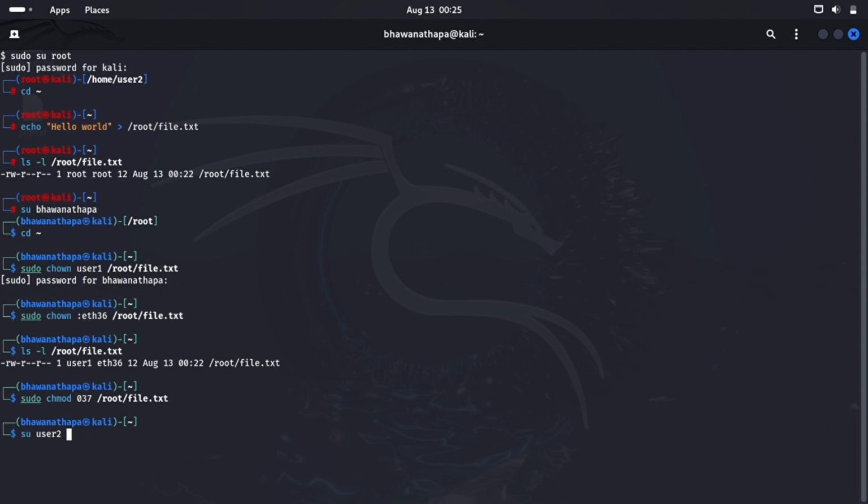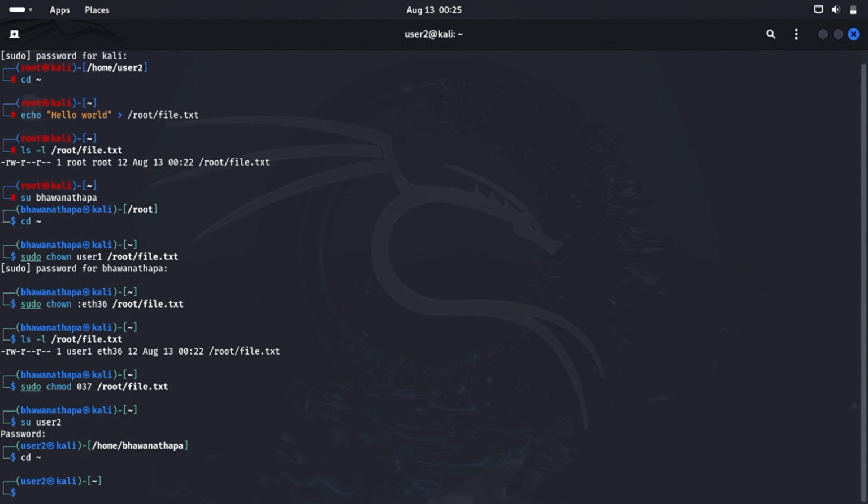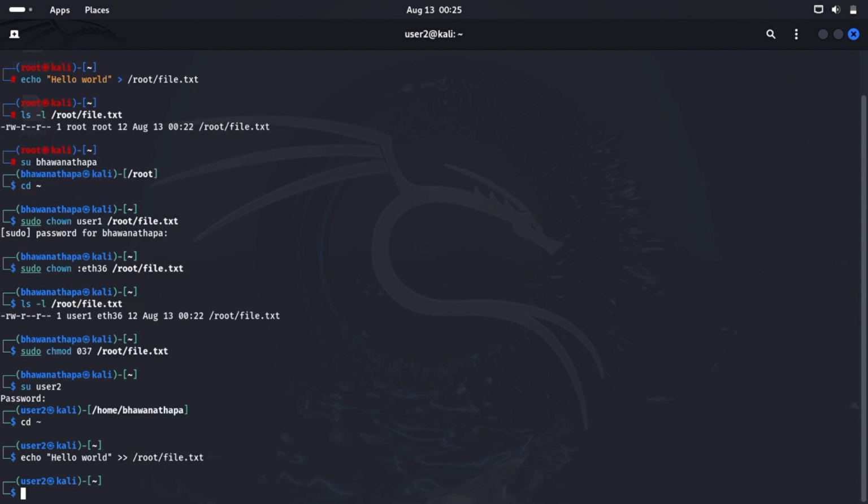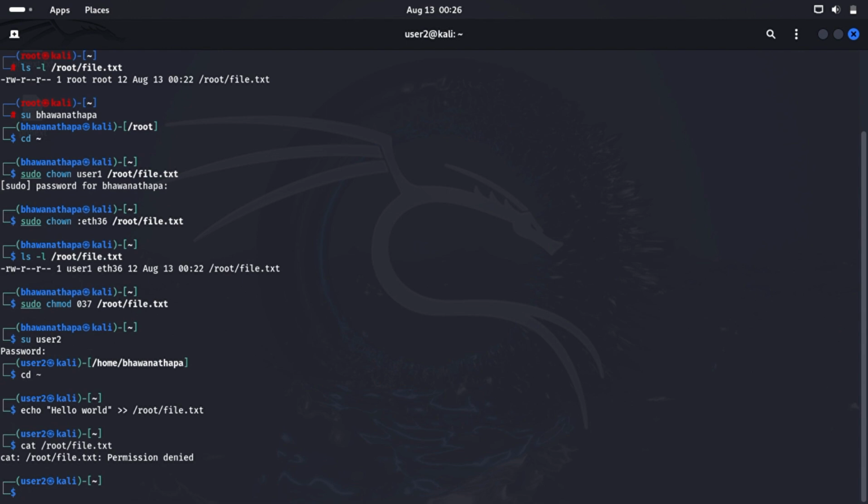And user 2 is also a member of ETS36. Now I will try to write inside the file.txt. However, if I try to read the file, it will not allow us. We got a permission denied error message because group members can only write.